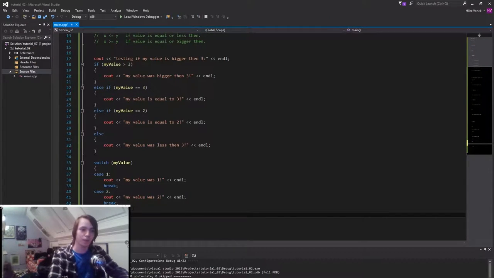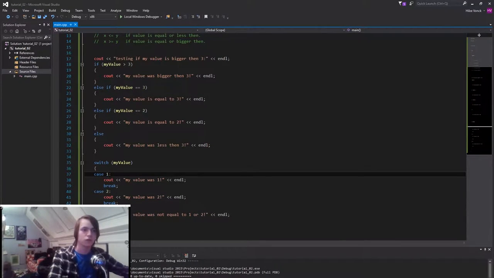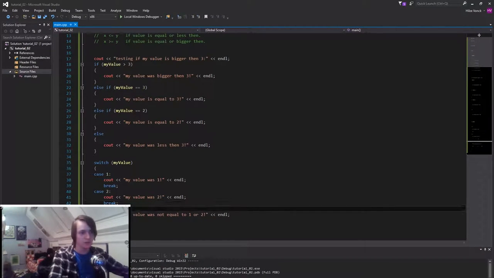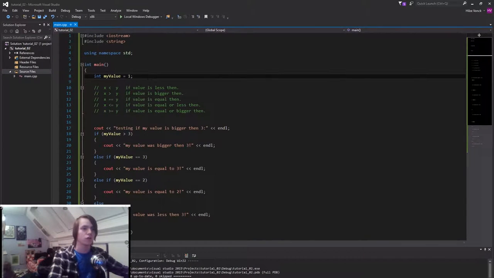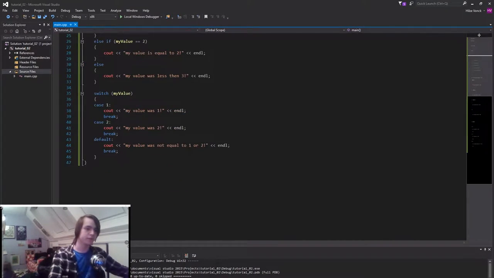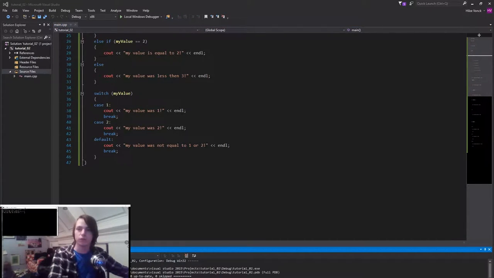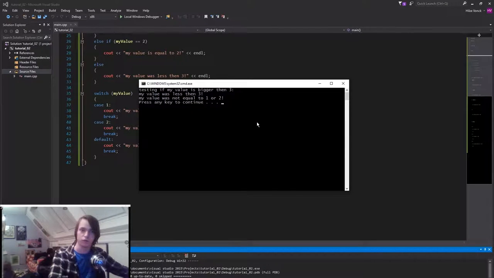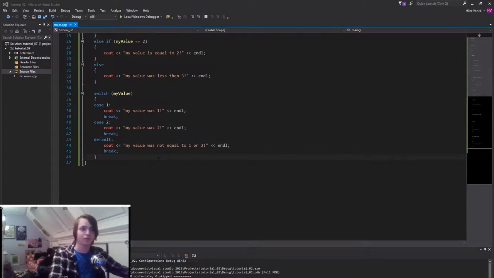And now we can type cout my value was not equal to 1 or 2, then an end line. So basically what this will do is it will call this default function whenever none of these cases are met. So if my value is not equal to 1 and not equal to 2, you can have up to as many as you want. You can have up to like 1,000 different cases if you want to. But when it's not equal to any of them, it will call the default statement. So let's say my value is equal to 0, and we run this code, then it will say my value was not equal to 1 or 2. That's true.